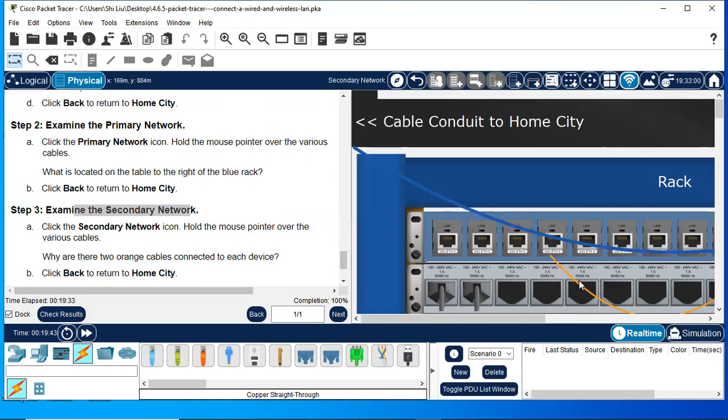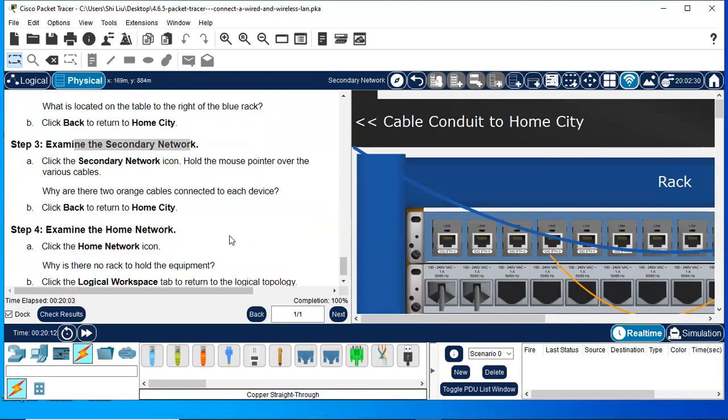That's because optical fiber uses light pulses to transmit information, and the light can travel in only one direction over optical fiber. So in order to support full duplex operation, 2 fibers are needed: one for sending information, one for receiving information. So that's why there are 2 orange cables, 2 fiber cables. That's the reason.